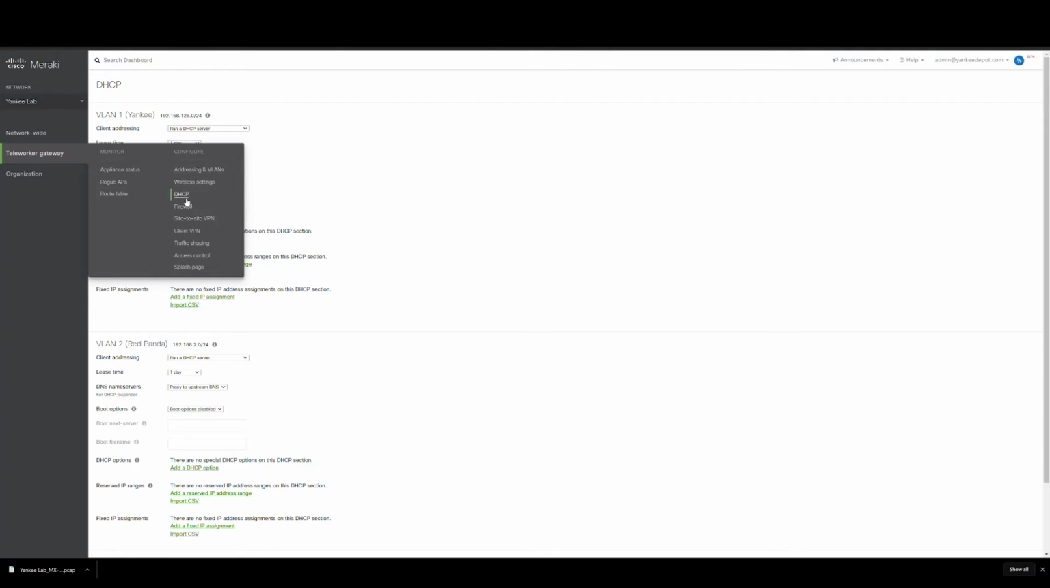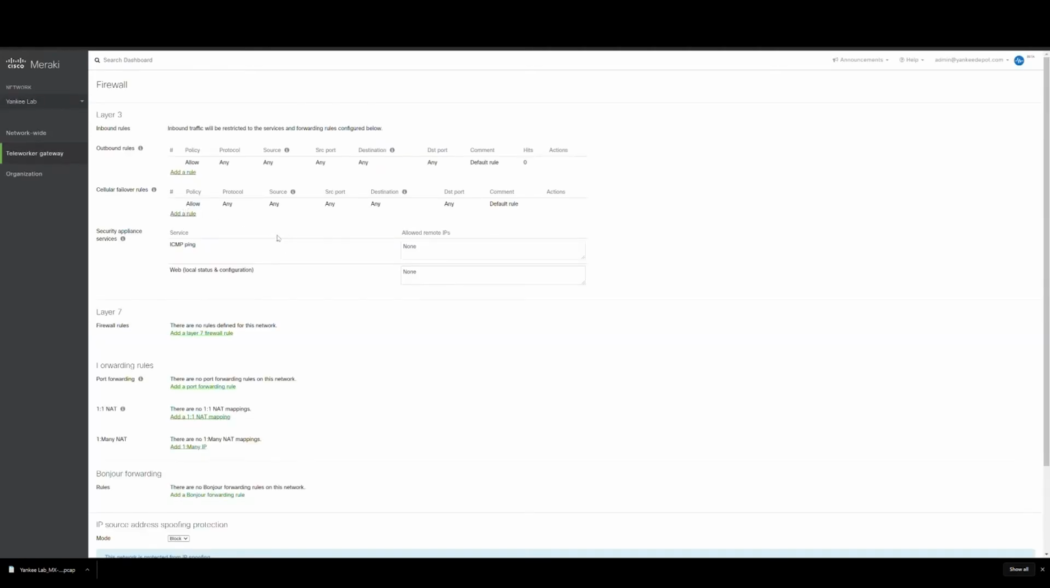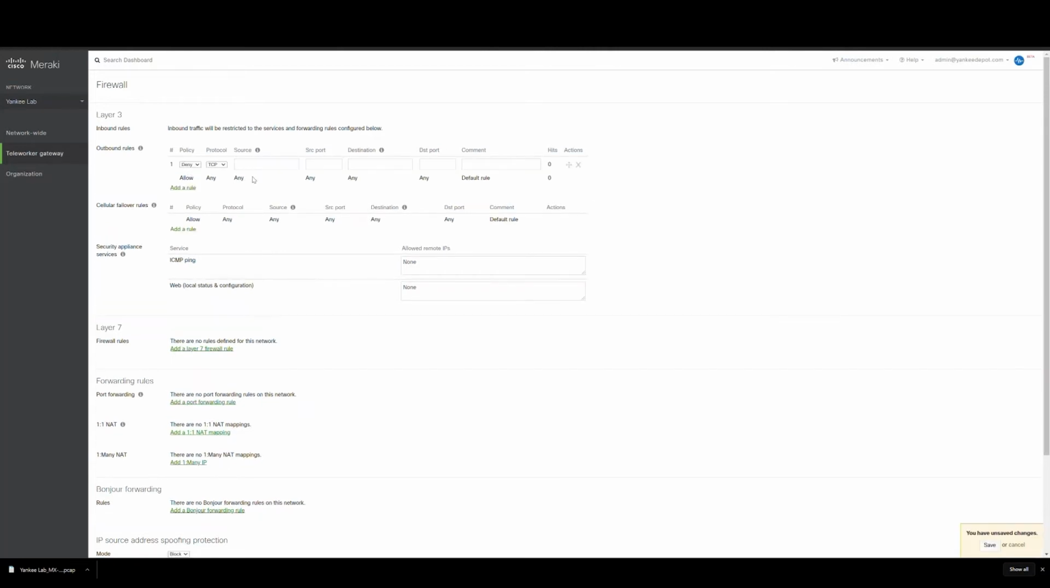So now that we have the ports set up and the VLAN set up, our DHCP is set up, all we have left is to make it so now he cannot talk to us. Our Red Panda is unable to.